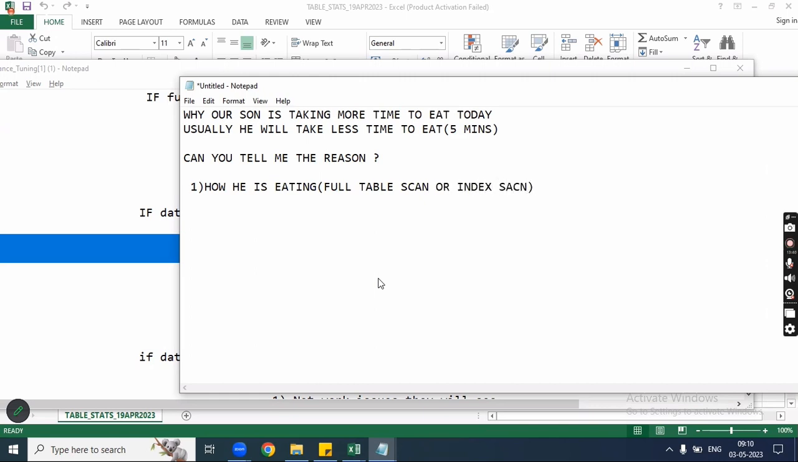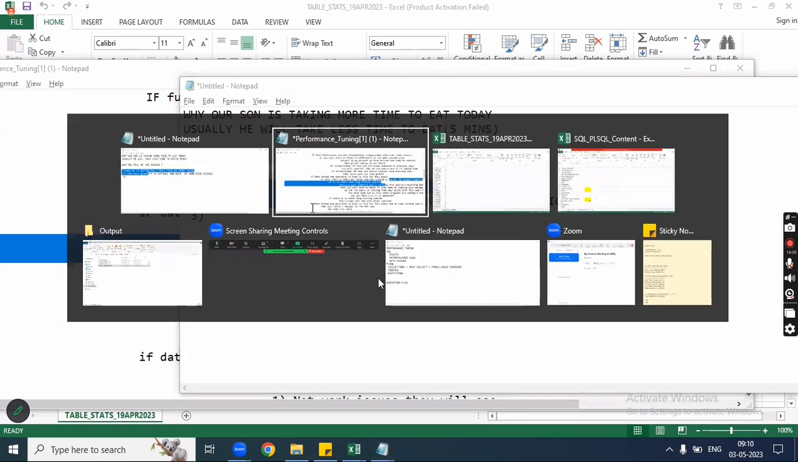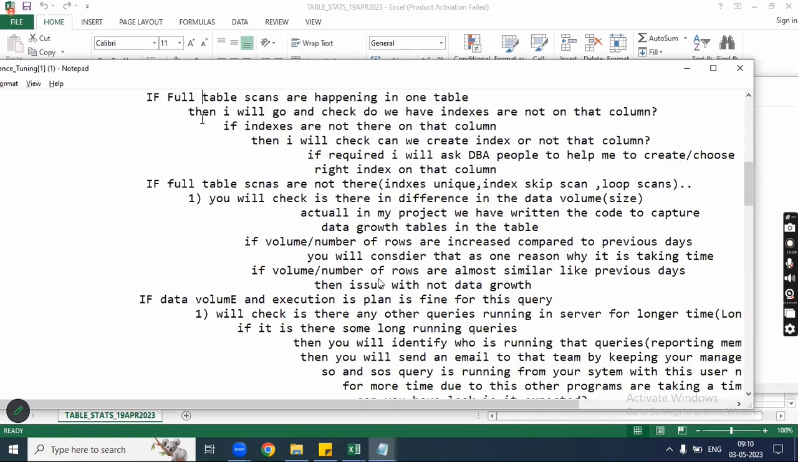This is fine. Second thing, how much quantity is he eating? That means he is eating 300 rice pieces or he is eating 1000 rice pieces. Are you getting it? Listen very carefully. These two concepts are nothing but index scan and data volume.